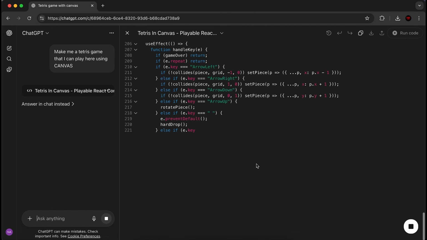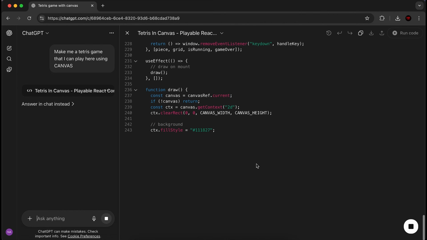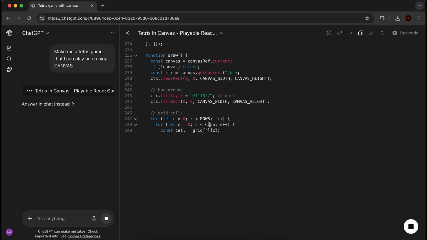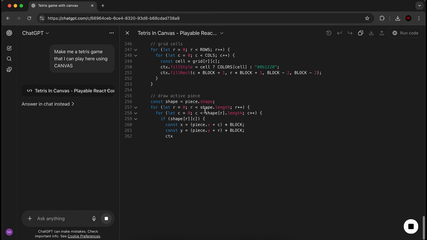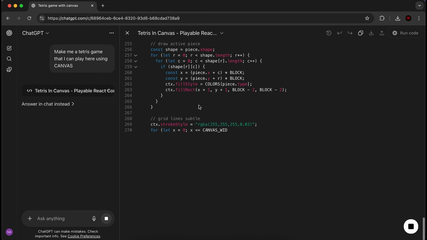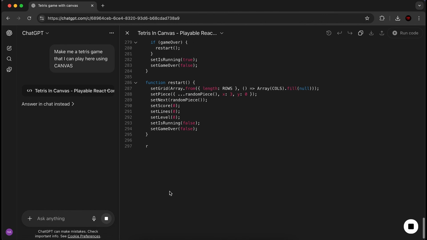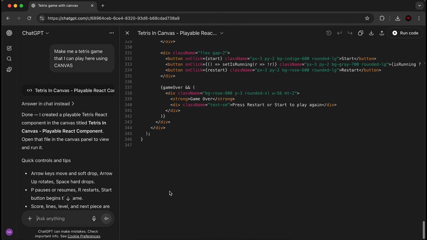This is a very, very impressive speed. This matches a lot of other coding models. So this is pretty impressive from OpenAI. As you can see, it's now giving us the comments for background, grid cells, and everything that the game contains. So now it's saying draw active piece, and you can see the code for that, then the grid lines, subtle, the code for that. So you get to see what the code is for each individual part of the application, and that is something that is super, super helpful.